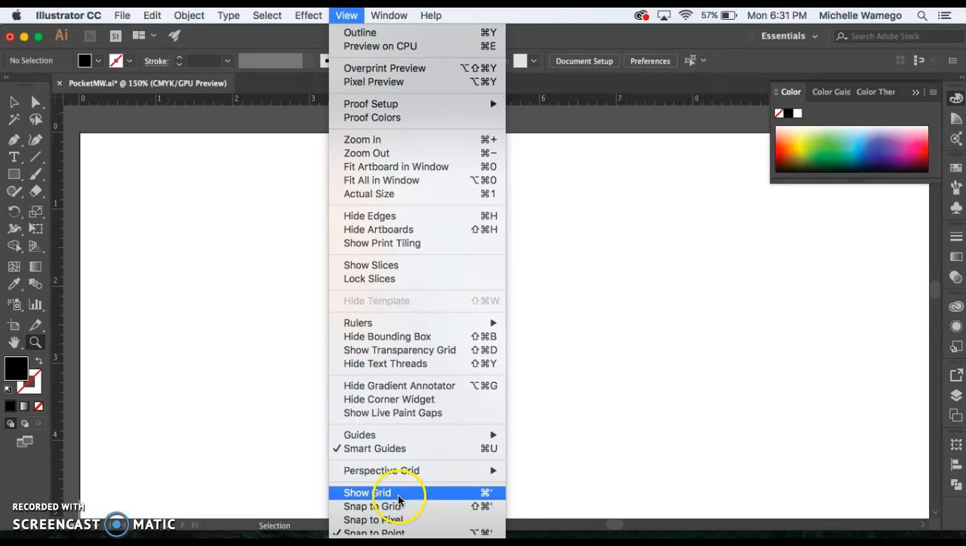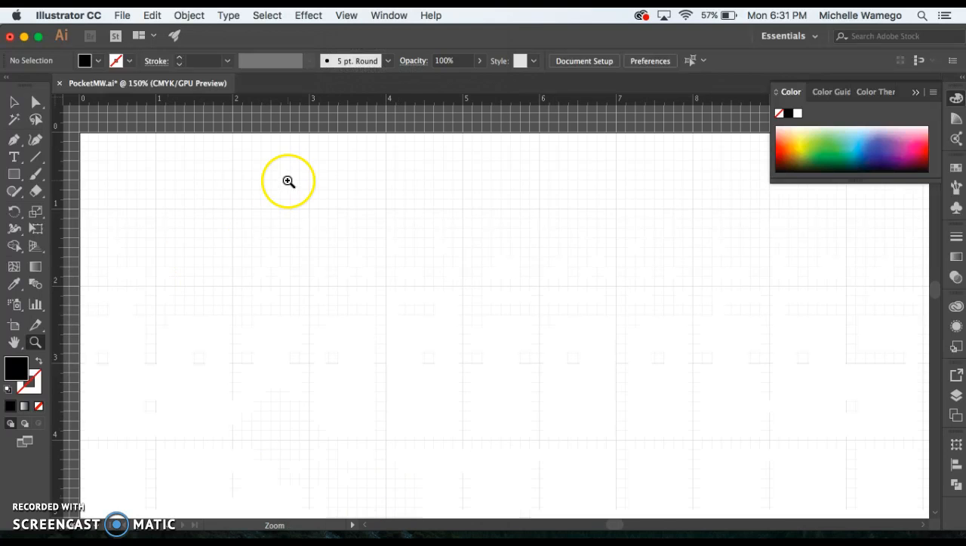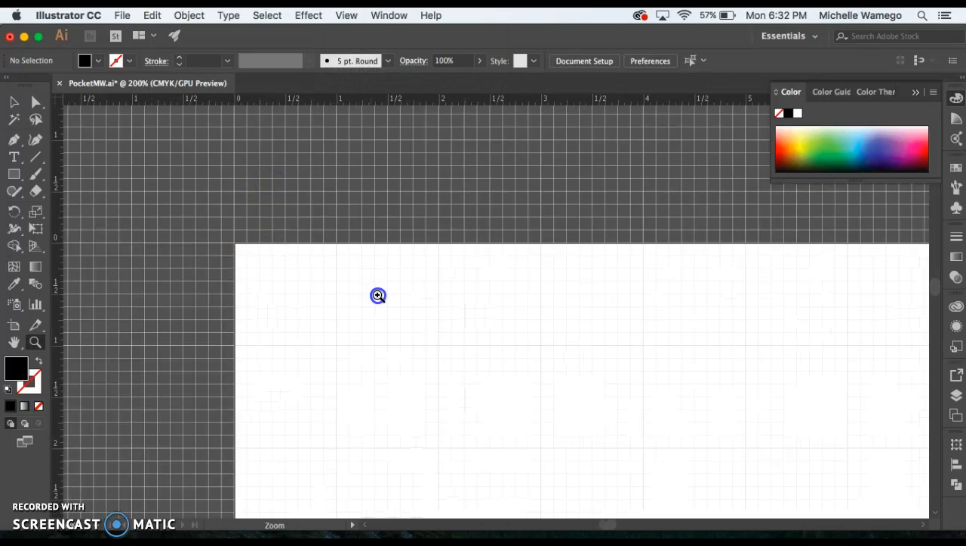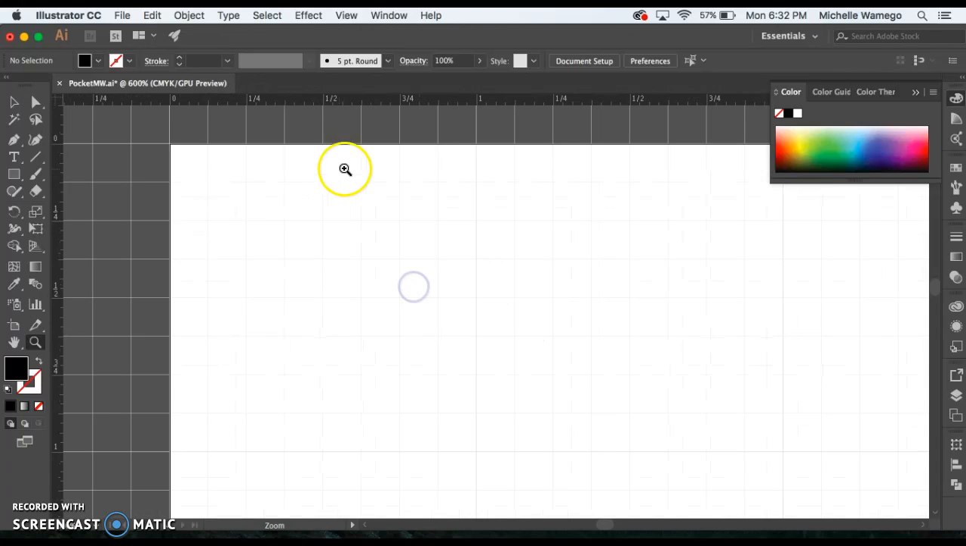But over here, Show Grid. And very light, as I zoom in, you may be able to see that it is showing up here. I could go back into my preferences and make this a little bit darker if it's easier for me to see.